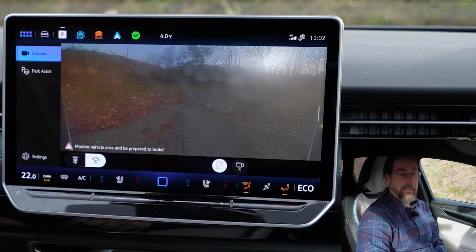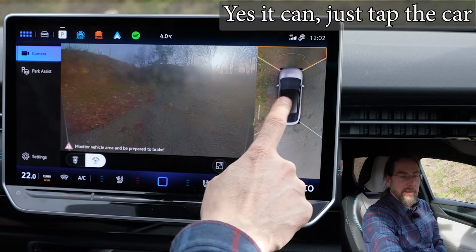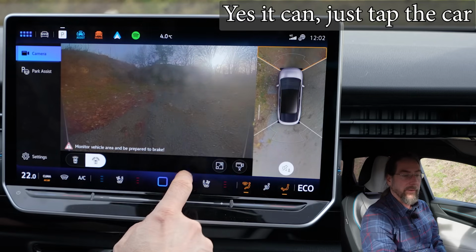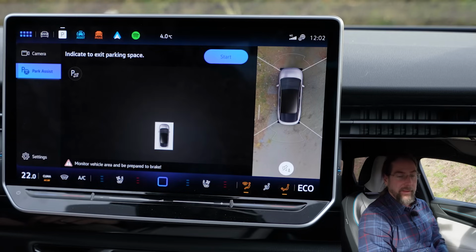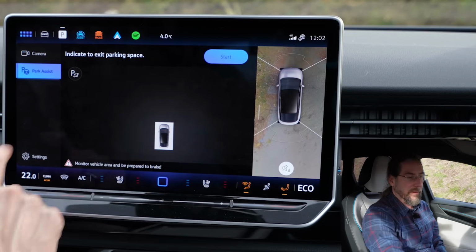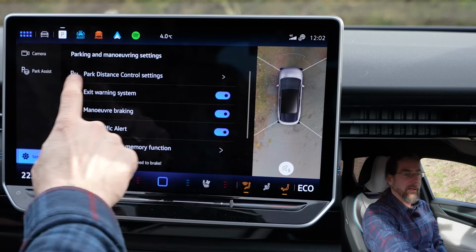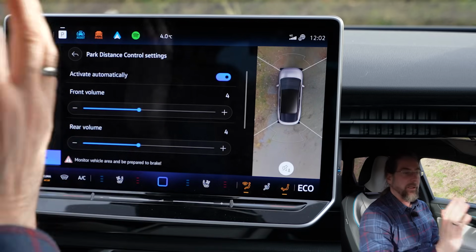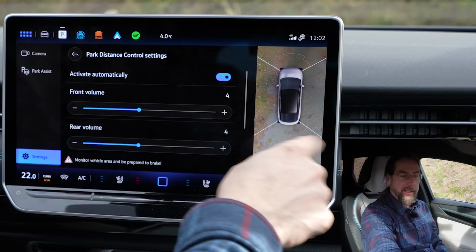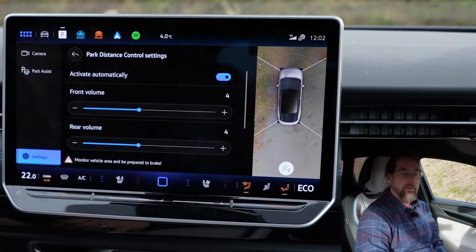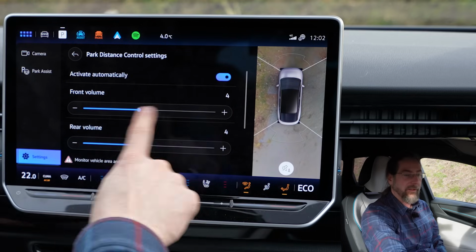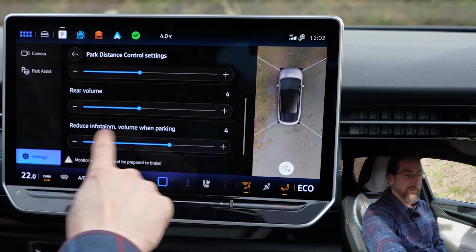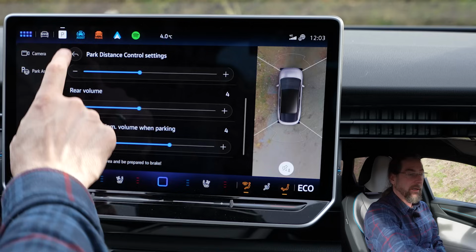And this all can be in big. I don't think this can be in big, can it? No, it just goes back and forth. And the park assist, there should be more settings here. Park distance control, activate automatically, so when you're close to something it will start beeping and show the distance to objects, and you can adjust the volume for the front and the rear, and reduce infotainment system when parking.